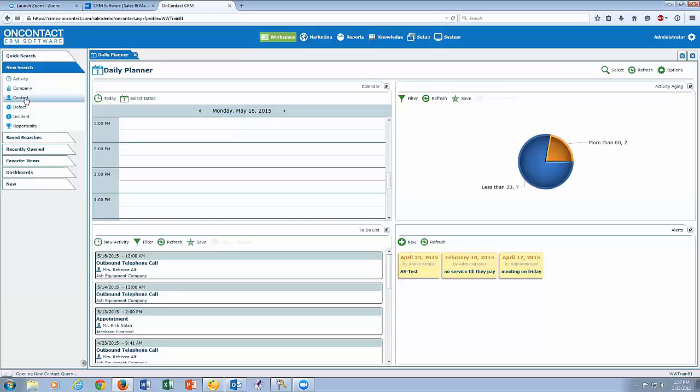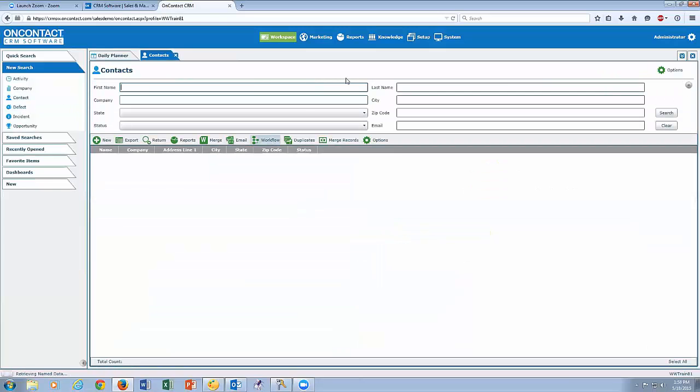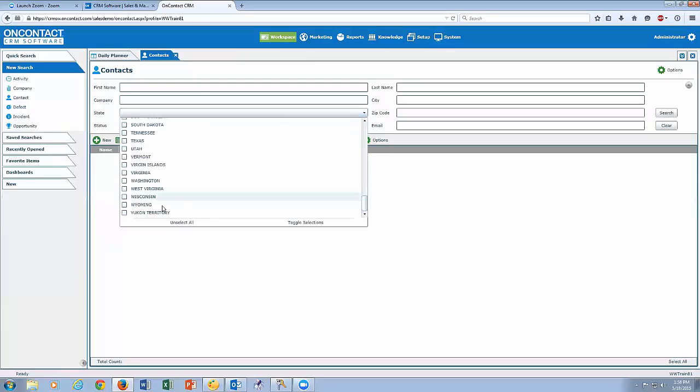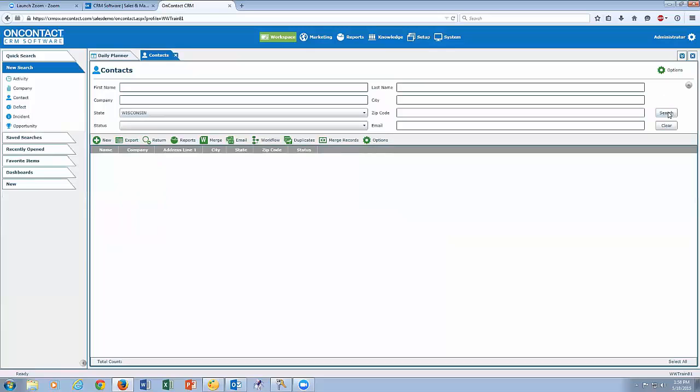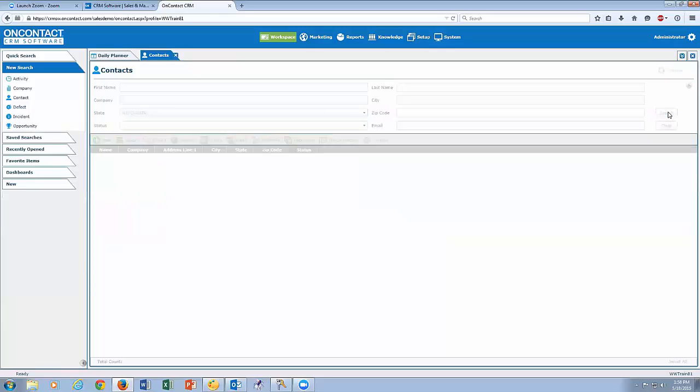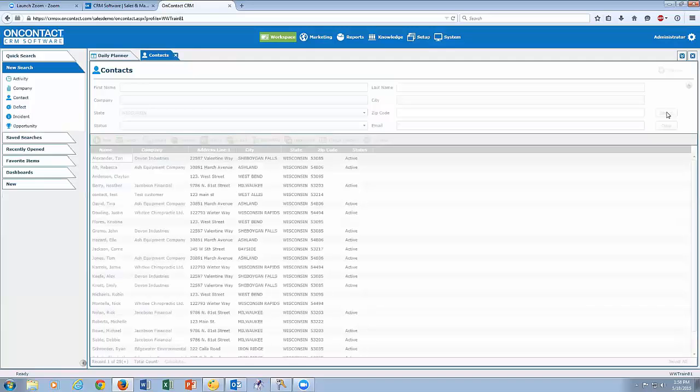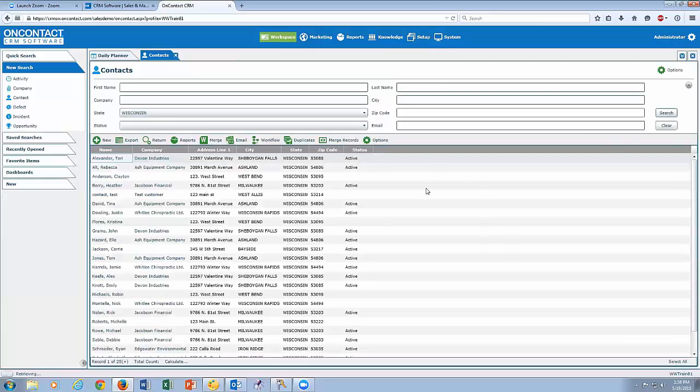So I'm going to do a new search for contacts, and I'm going to send this coupon to all of those contacts that are located in the state of Wisconsin. You could load any other criteria that you like into your search criteria fields to locate the records that you need. So I'm going to choose Wisconsin and click to search. So now you have all of the contact records that match your search criteria shown.